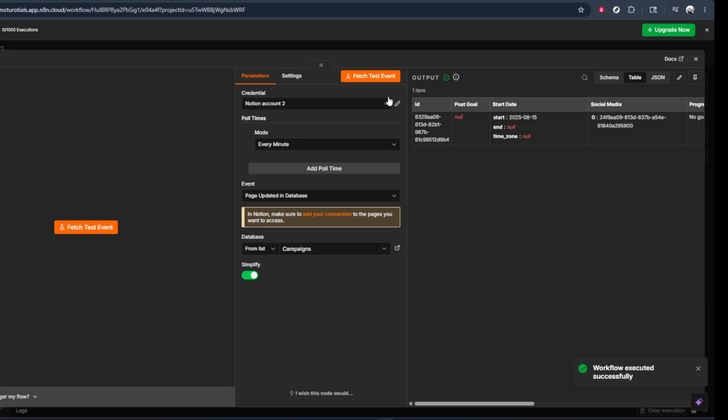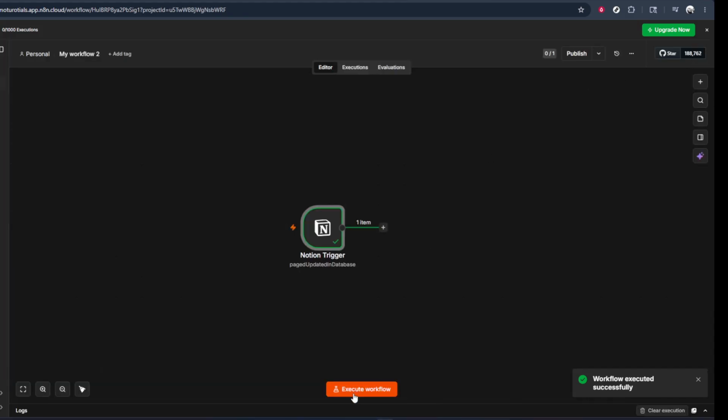Finally, follow any on-screen prompts that appear. These might guide you through confirming events, saving the workflow, or enabling it so it starts reacting to changes in your Notion database. Once that's done, your Notion n8n integration is ready to use.